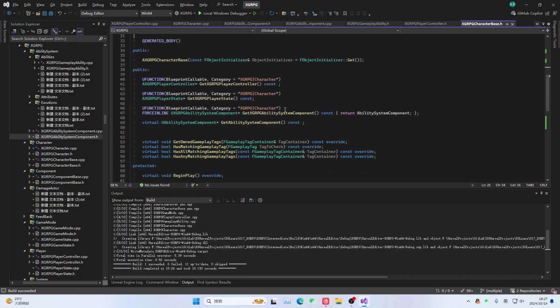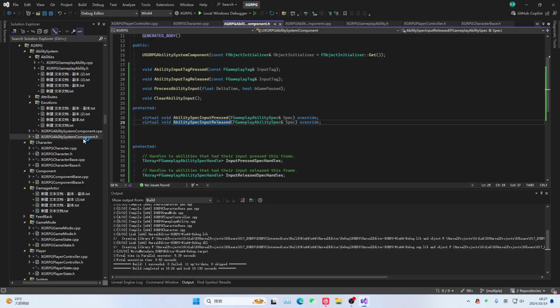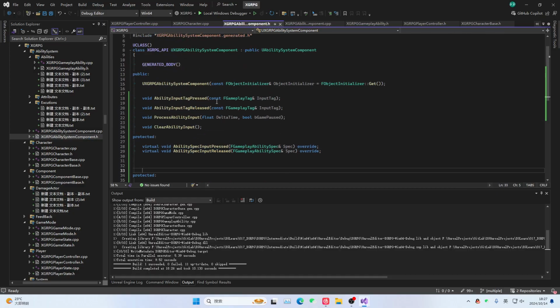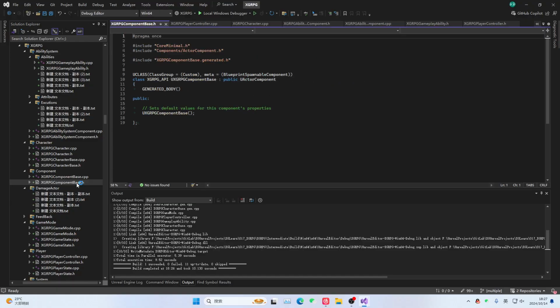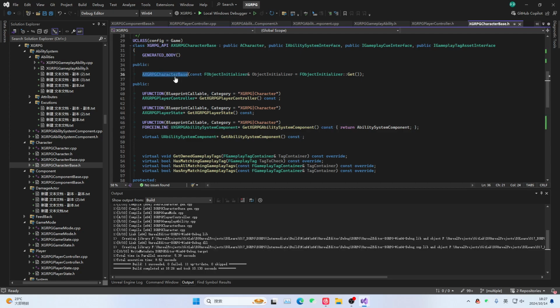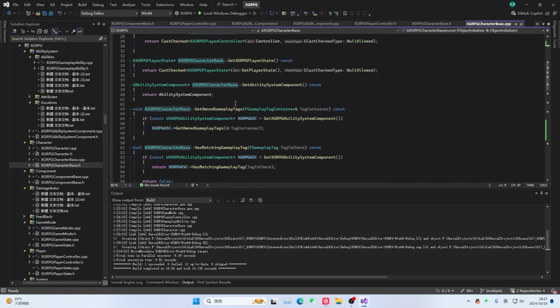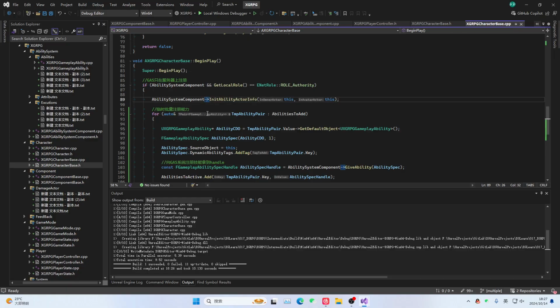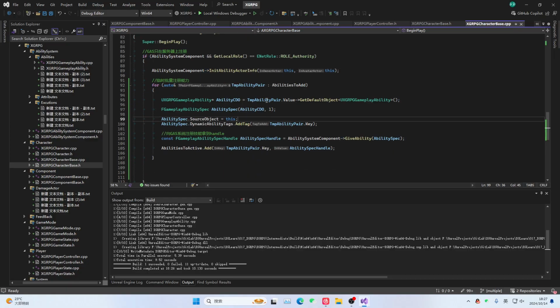Then we'll explain to you again. We'll write the specific content in the next lesson. The corresponding ability. First of all, we have an ASC component. This component, when it begins play in our character, it will, during the constructor, draw it out initially. After drawing it out initially, during begin play, we will take the acquired abilities and register them with it.